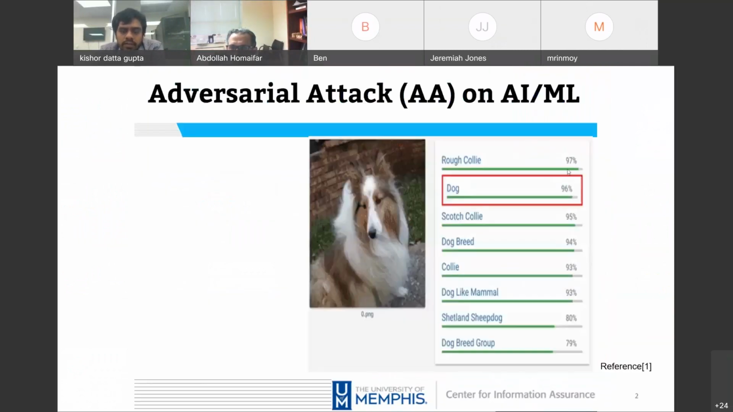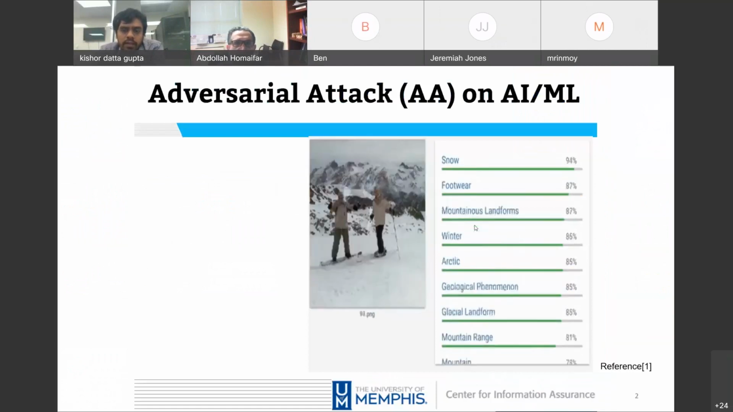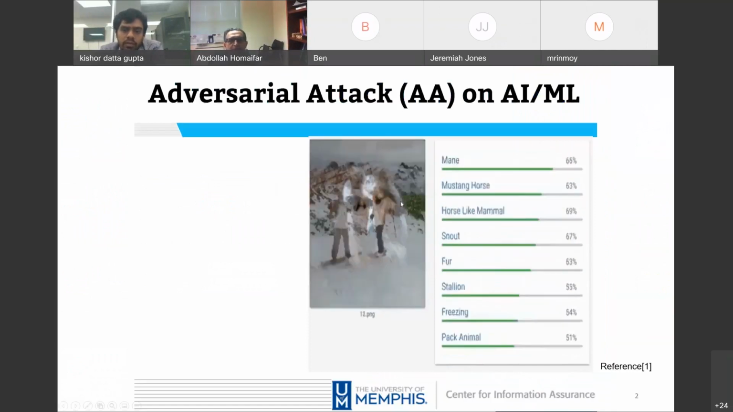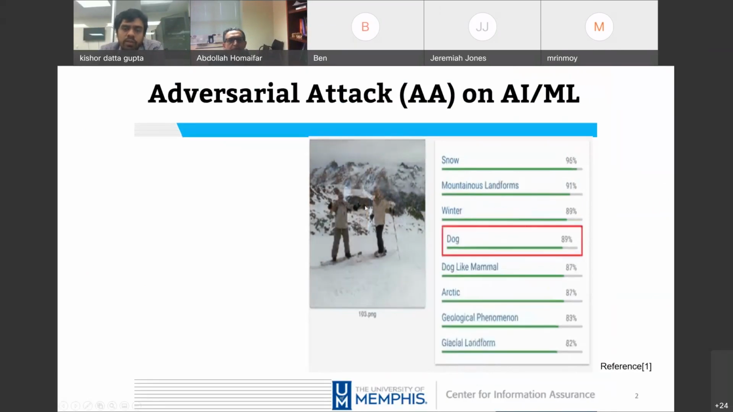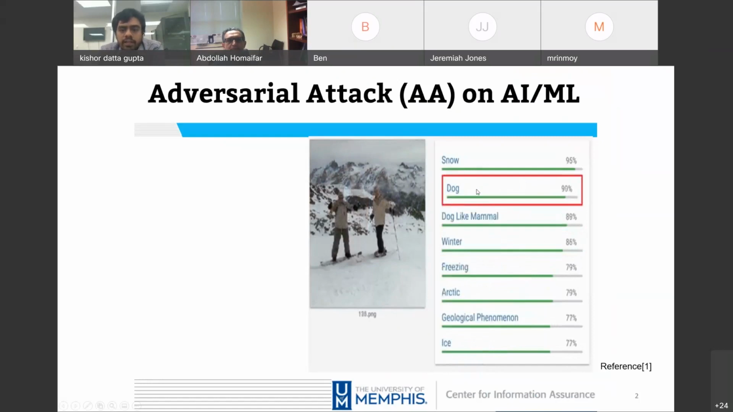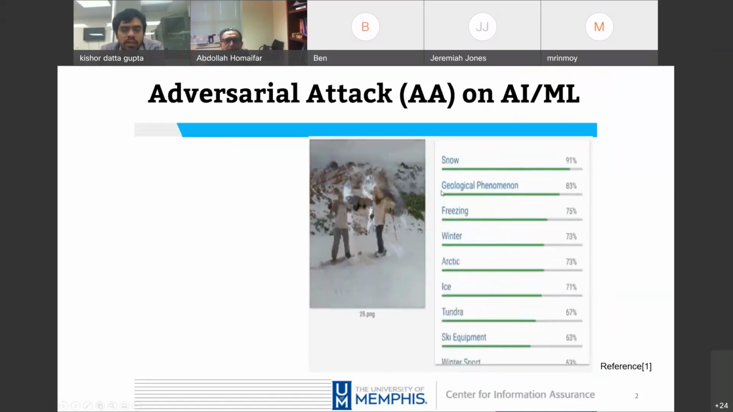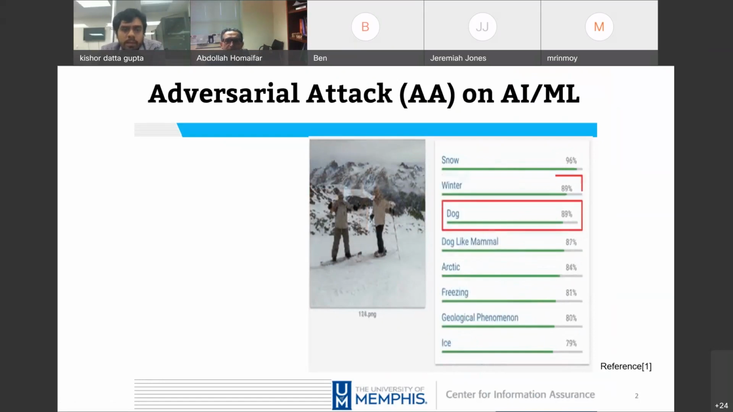See this image here. It will be classified by a state-of-the-art machine learning algorithm as a dog, but you will see it's actually a snow image. Just in this hill area, there is a shadow of the dog, which makes it classify as a dog. This is one example of how adversarial images work: we see one thing, but for the machine learning algorithm it is a completely different thing.